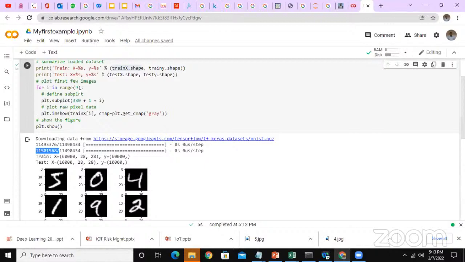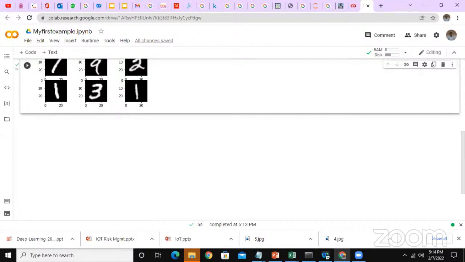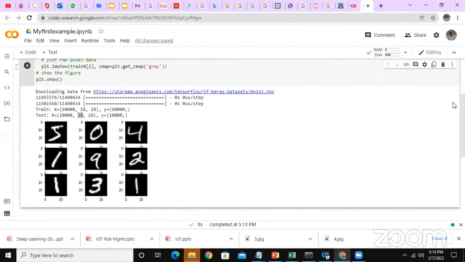So next, what it does is, the train values are this. It is 60,000. Size of the image is 28,28. Similarly for testing, 10,000. Size of the image is 28,28. And these are the values with respect to Y. Okay. Now it is taking all the images, right? Then it is showing the image plot here of the images that it has recognized.